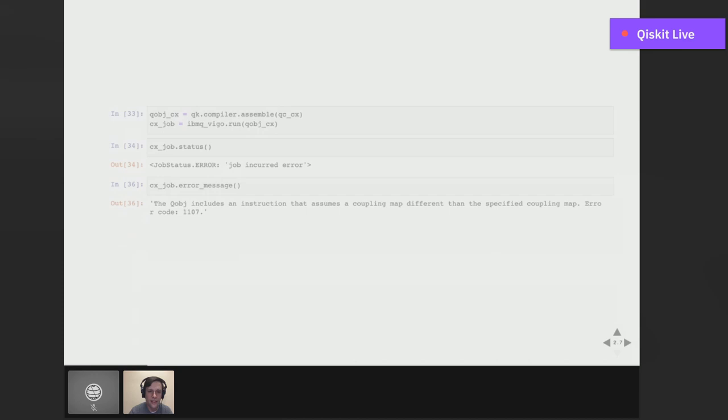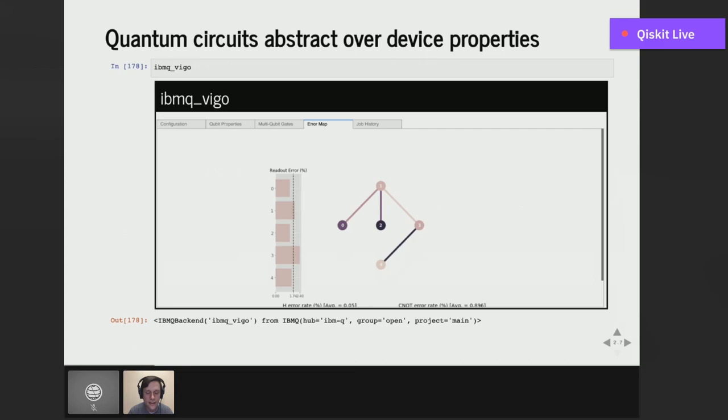Maybe I'm missing something. And in fact, the thing that I'm missing when I'm going through these examples is that the quantum circuits that I build allow me to abstract to a degree over what my device looks like. So while Vigo has 5 qubits, it doesn't necessarily have the qubits arranged in an all-to-all connectivity like I would expect when I'm building an abstract circuit, right? So if I want to run a CX gate between qubit 0 and qubit 1, Vigo has a gate that will allow me to do that. But if I want to run a CX gate between qubit 0 and qubit 2, then Vigo has no gate that allows me to do that, right? So that's why I get an error.